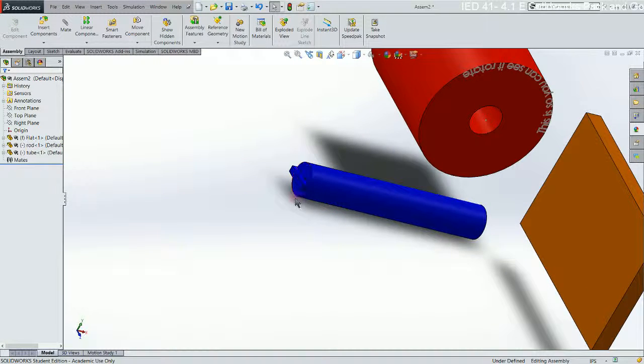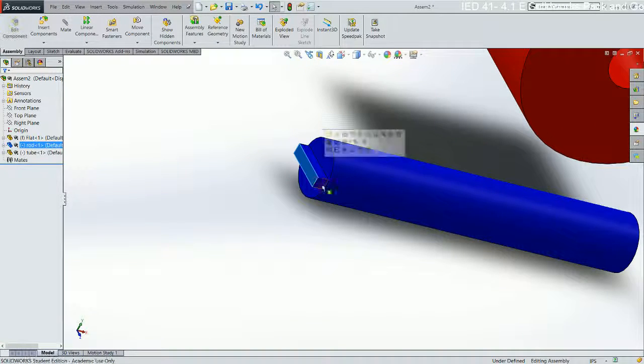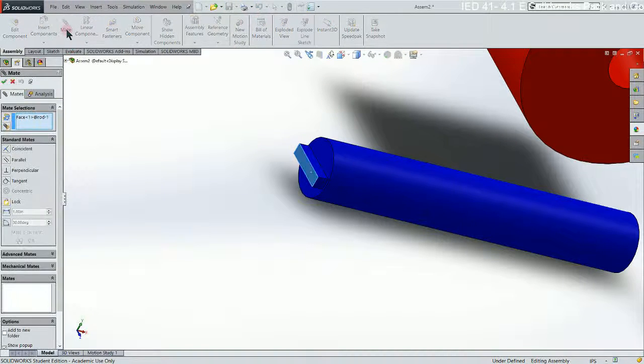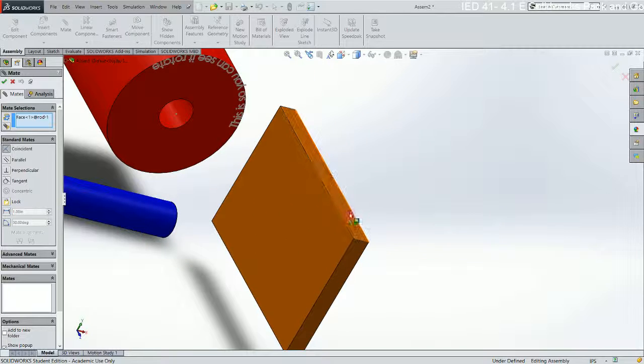You'll see on this rod, I've added a little square end. Two reasons. One is so you can see it rotate, and the second is so that you can have a flat surface to mate. So we're familiar with mates. Clicking the mate icon, I've got the face of the rod selected, and I'm going to do a coincident mate. I want to mate it with the face of flat one.